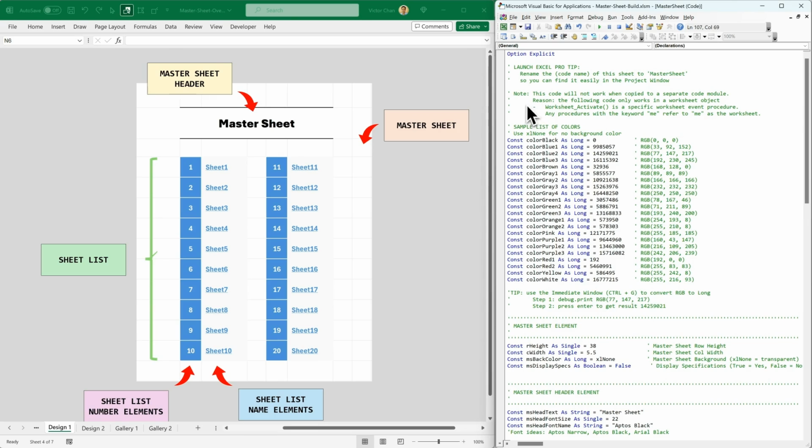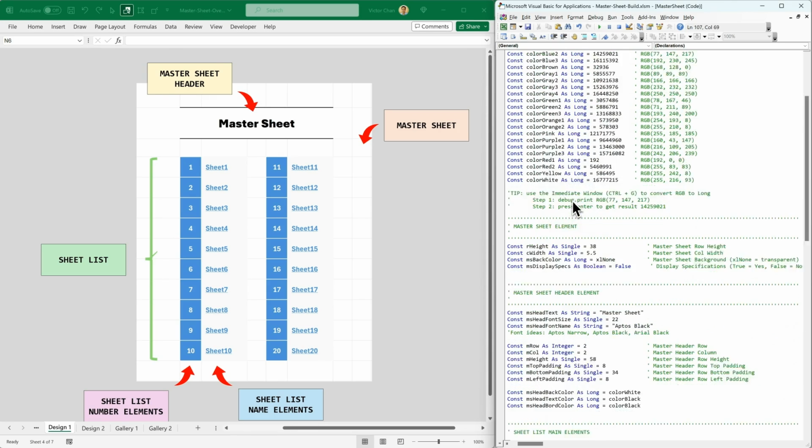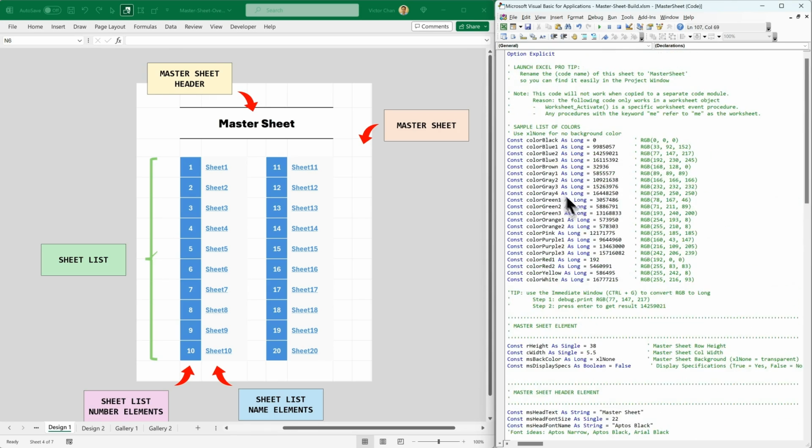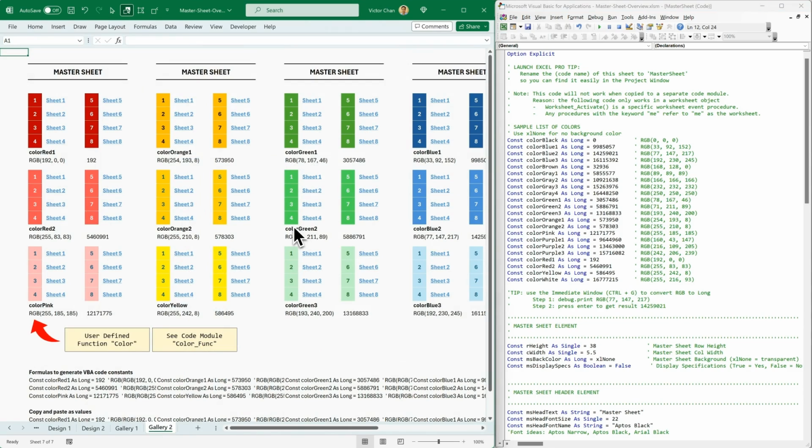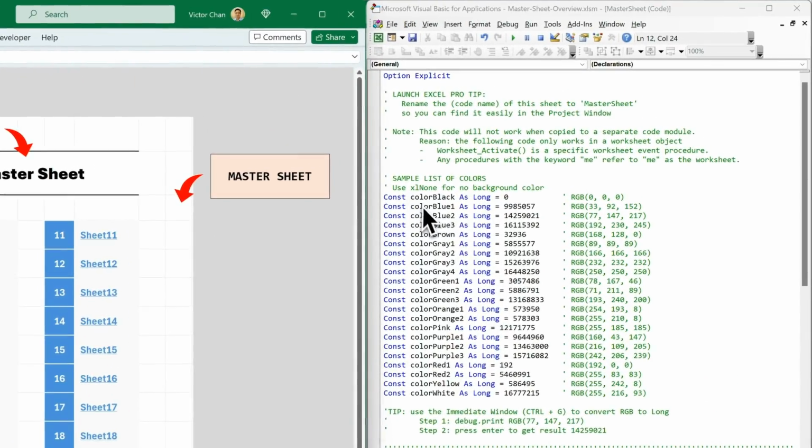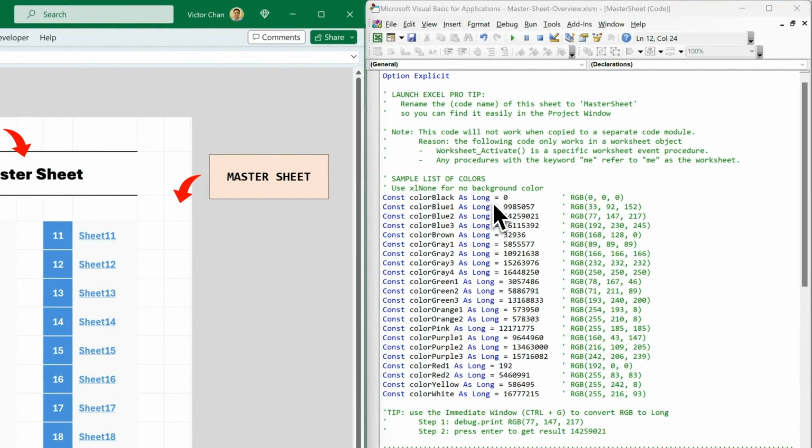Let me now take you through how I've organized this constants area. The first part is the sample list of colors. And I have a list of colors here which match the colors in Gallery 2, which you can find in the downloadable workbook. Now these colors are expressed in the form of long integers, but also I've put in comments RGB equivalents, so red, green and blue equivalents. But the long integer is what VB uses as its color code.